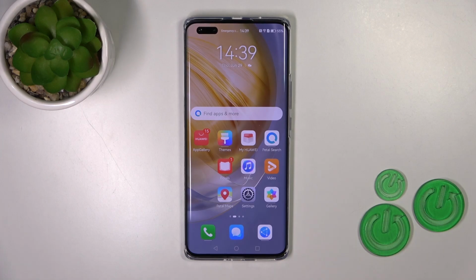Hi, this is the HUAWEI Nova 11 Pro and I'll show you how to edit notification banner shortcuts on this device.